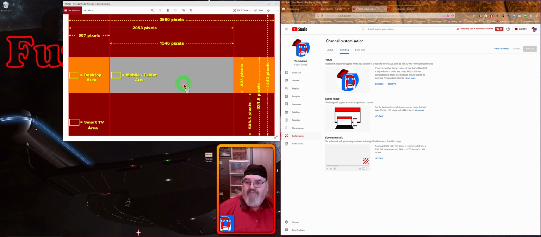So the gray in the middle is what you would see if you're logged in on a smartphone or a tablet, like an iPad or something. And then the gray and the orange together is what's going to show up on a web browser and many smart TVs. And if you've got one of the more rare smart TVs, it will sometimes display this entire area. It really depends on the operating system of your smart TV and how they've implemented the YouTube software. So just something to be aware of. So you definitely want to create an image with the whole thing.